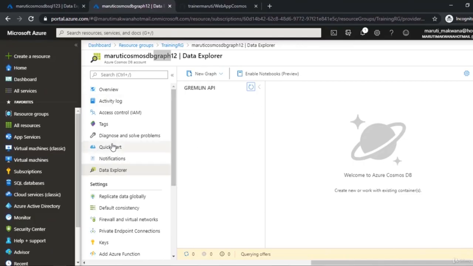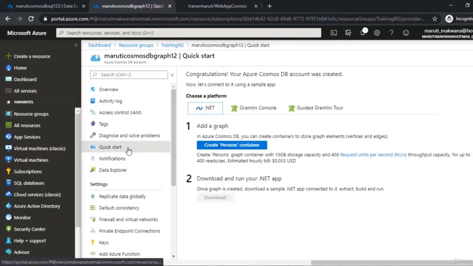Now to deal with this, I'm just clicking on quick start. This quick start has given me 3 different options. The first one is based on .NET, and they are saying that if you want to deal with this graph DB, and see how this Gremlin API allows you to access and store data, you can just do it in the first 2 steps.